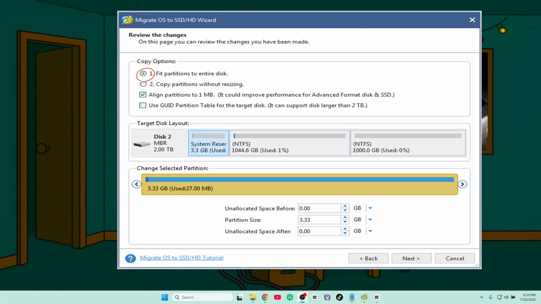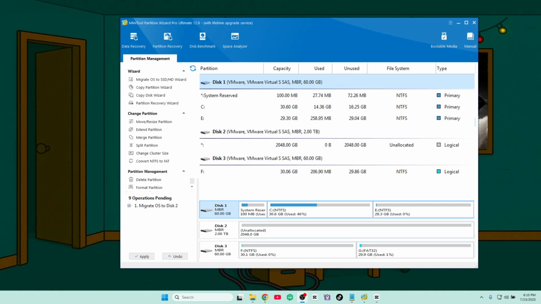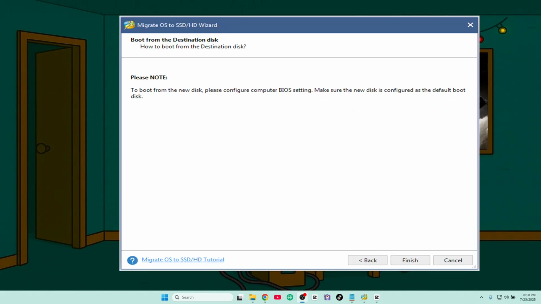Then choose the Fit Partitions to Entire Disk Copy option. Alternatively, users can manually edit partition size by inputting exact partition size in MB, GB, or TB. Now click Finish and hit Apply to confirm the changes. To boot from the new disk, don't forget to configure your PC BIOS settings and set the new SSD as the default boot disk.